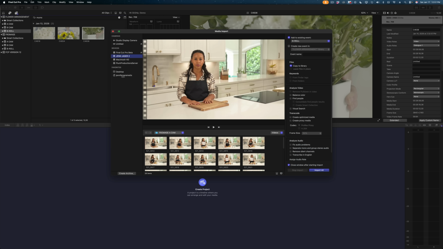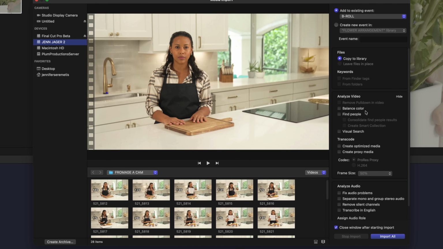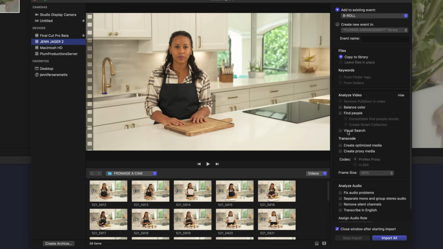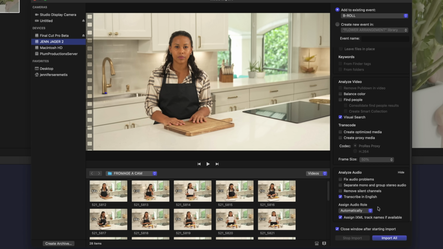Now, I'm sure you're dying to try transcript search or visual search on your own, but there's something really important you need to know to get this feature to work in your libraries. When you import, in your import window, you need to make sure you have a couple things checked here. First up, you want visual search enabled, and you want transcribe in English enabled as well.